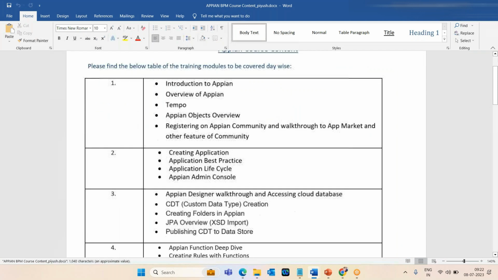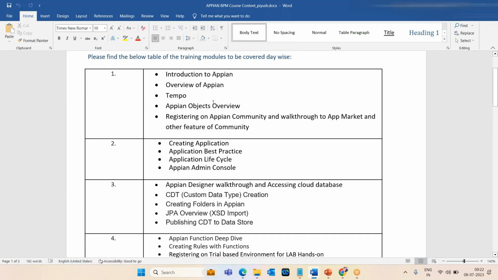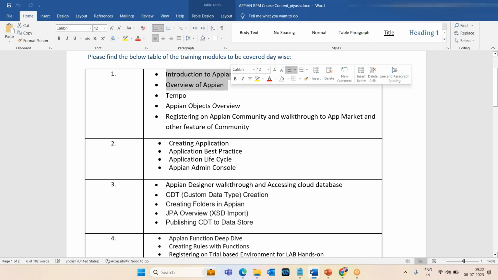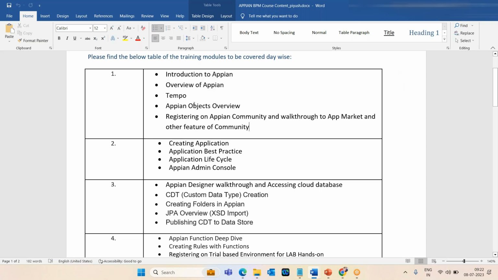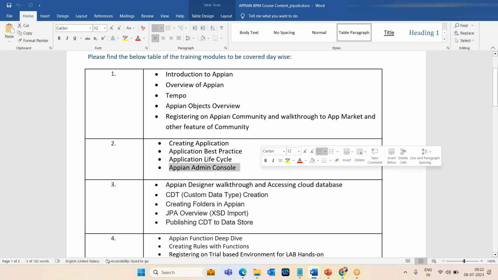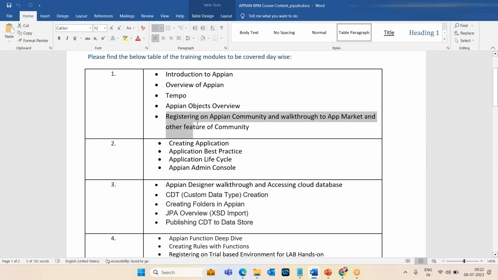Just giving you an overview of the content: I covered the introduction, overview, and the architecture. Today I'm going to cover the Tempo and Appian objects overview. Starting next week, most probably Monday, we'll start the admin console, which will take one or two days. Then we'll go through the community, the different parts of the community, what the app market is, and the release history, a basic understanding of that. Then we'll start hands-on by creating an application.